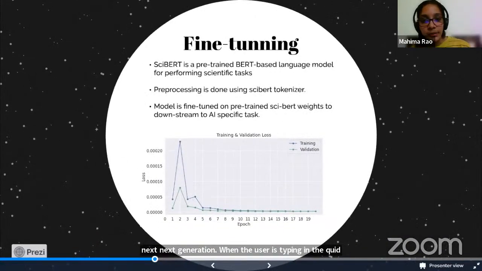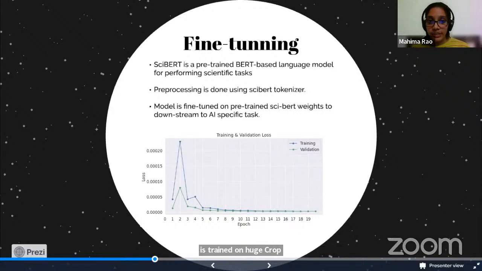For the fine-tuning purposes, we have used SciBERT pre-trained weights. SciBERT is a scientific BERT which is trained on a huge corpus of scientific data. We have to downstream this to AI-specific tasks to have it fine-tuned on our dataset. And then we have pre-processed with the SciBERT tokenizer. This is the loss graph on fine-tuning. We could say that after certain epochs, it's overfitting. To avoid that, we have taken previous checkpoints, around 8 or 9, so that the model doesn't overfit or memorize.